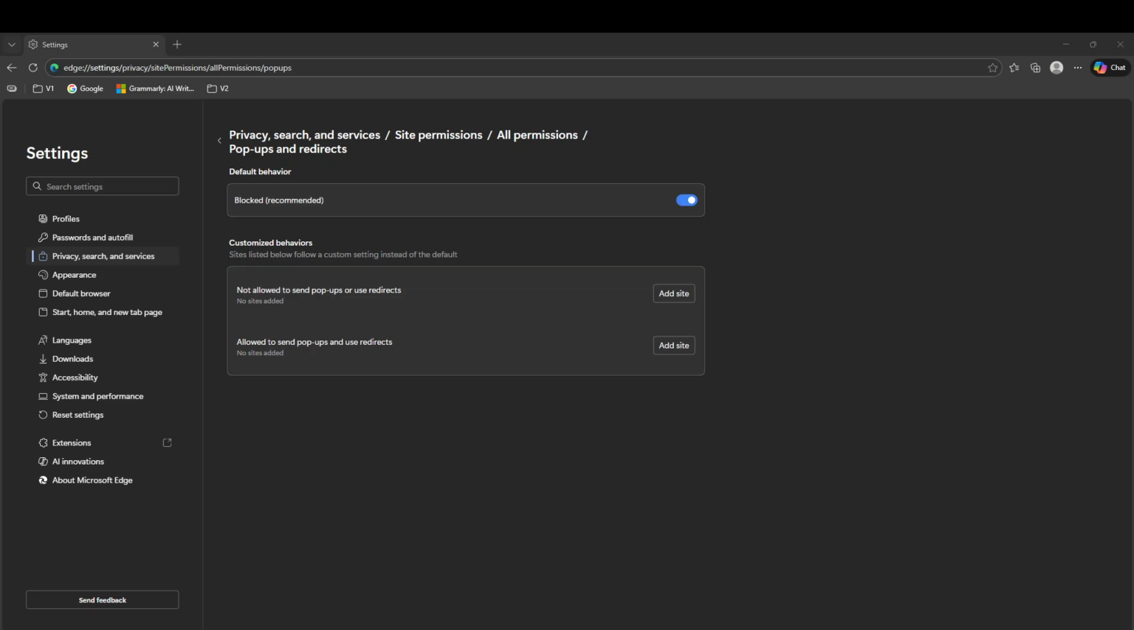And remember, this setting focuses on pop-ups and redirects. You may still see ads embedded directly on pages. For stronger filtering, you can explore add-ons later, but today's change is a solid built-in first line of defense. That's it. You've enabled Edge's pop-up and redirect blocking to cut down on intrusive ads and distractions.